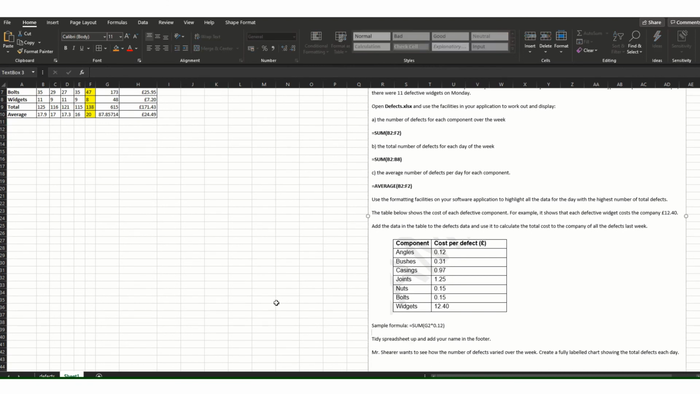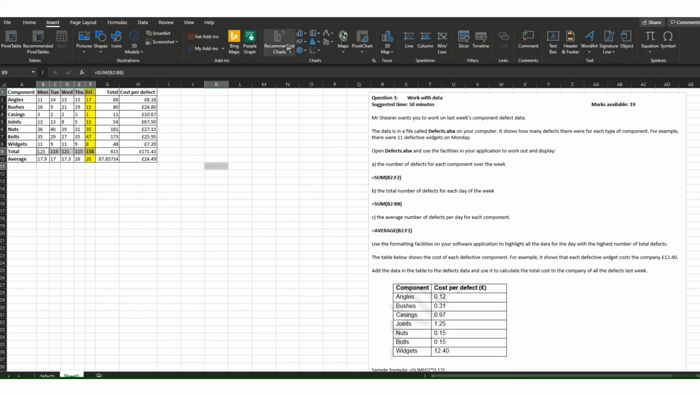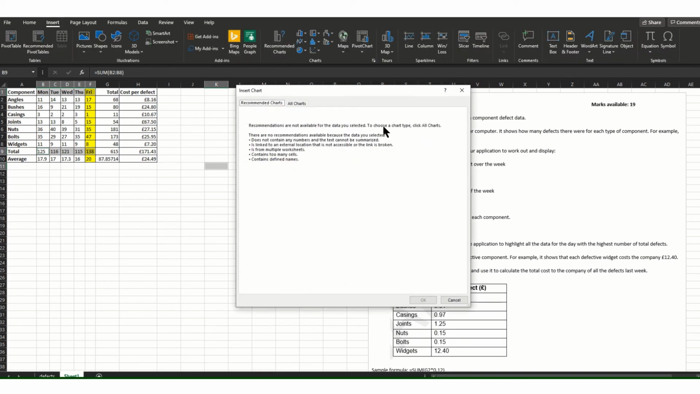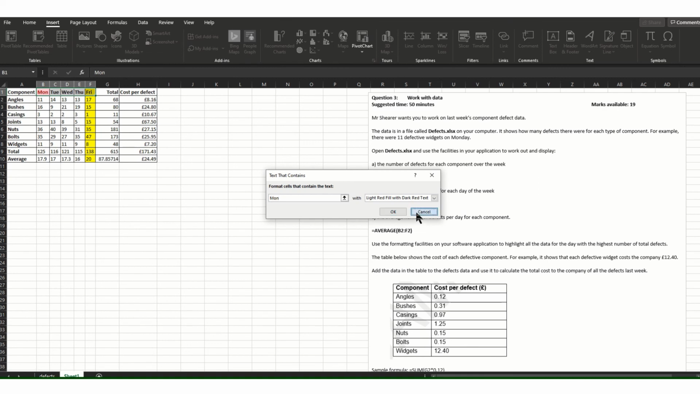do a little graph, total defects each day. Okay, so what we can do here is highlight up here, highlight down there, go to insert, recommended charts, and it doesn't work. Why? Here you go, that's highlighted. So what we need to do is come out of that and do that again. Remember to press the CTRL or control key down. Okay, not quite like that.